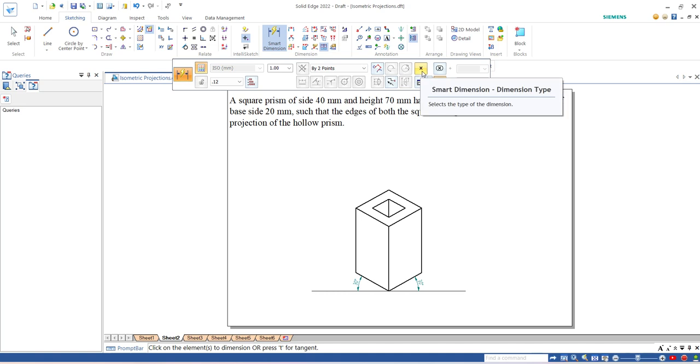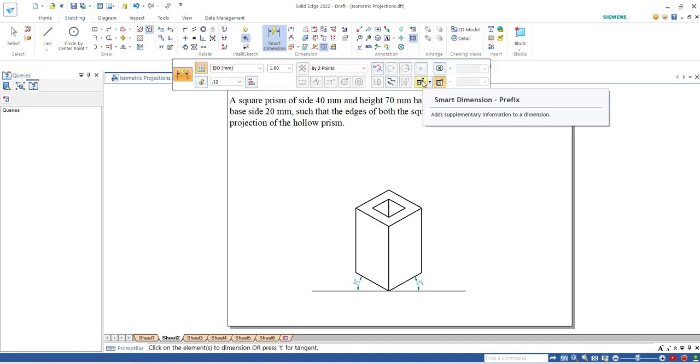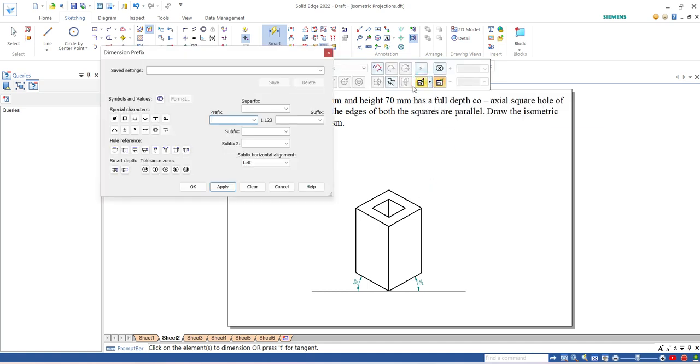I need to do ISO dimensioning. So click here, make it blank, then go to smart dimension prefix, enter the prefix as ISO, then enter 40, which is the side of the square prism. Click apply and you can show it here.